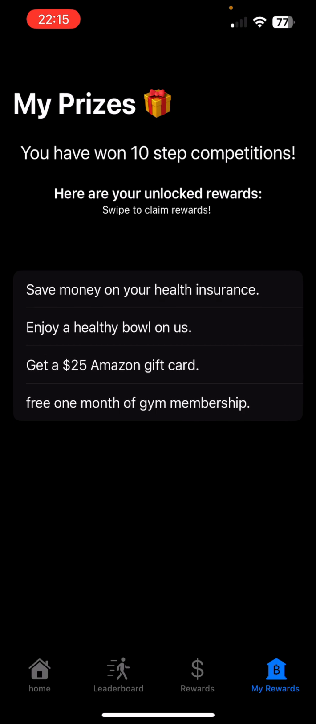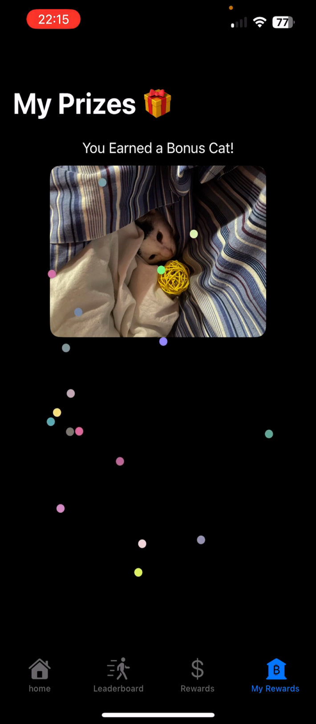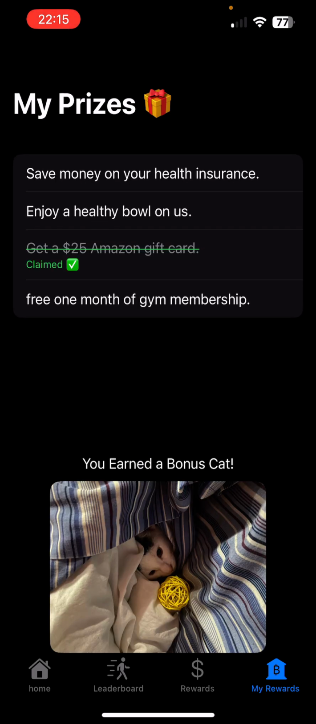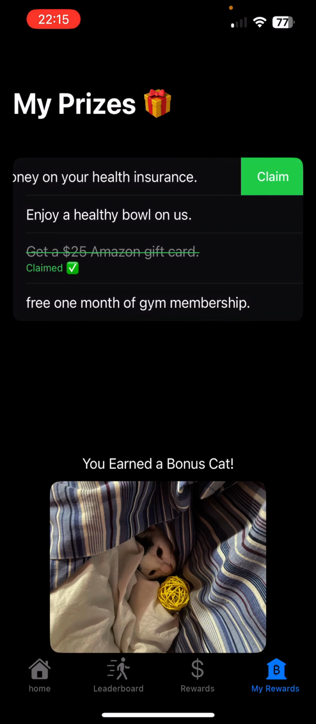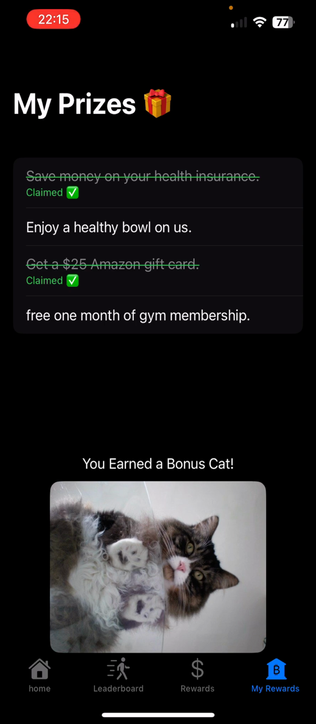We do have 4 prizes, so let's try to claim this $25 Amazon gift card and a new pair of shoes. And we claim, some confetti goes off, and we earned a bonus cat, and as you can see, it says claimed, and it is checked off. We cannot claim it again. And then let's save some money on health insurance like the original business proposal, and we earned another bonus cat, and it's also claimed. Cool.